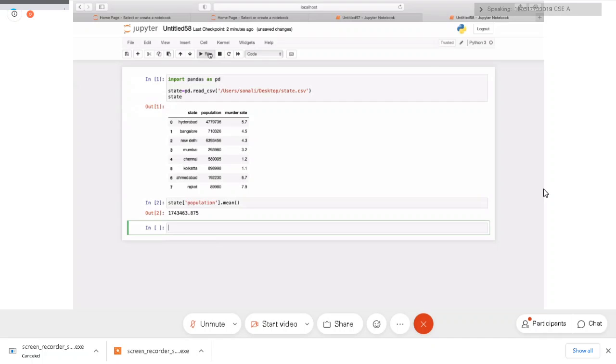Let me specify it as trim mean of the state express.